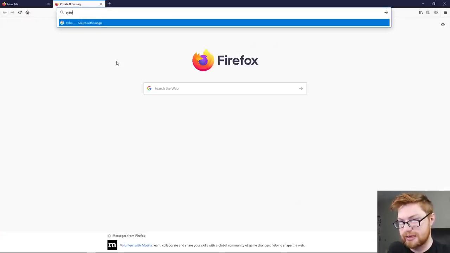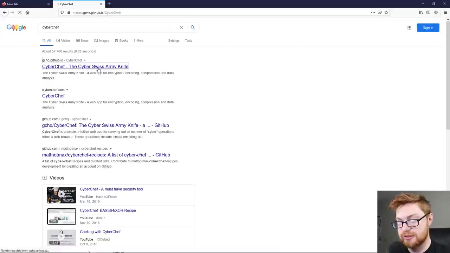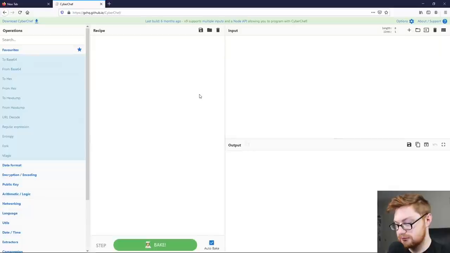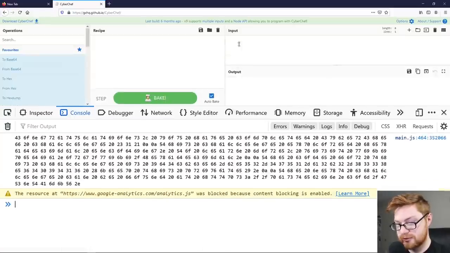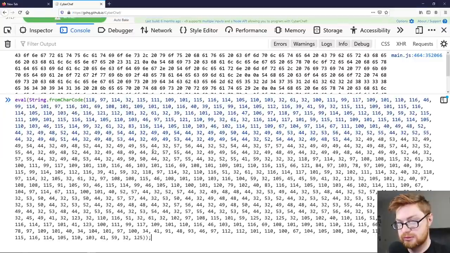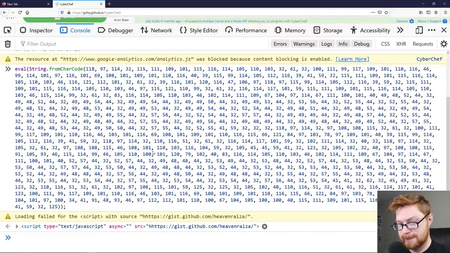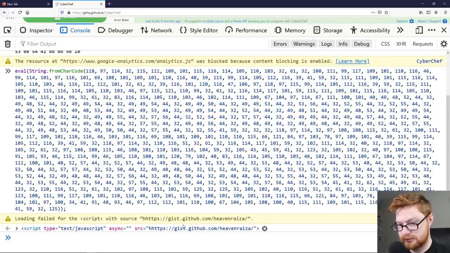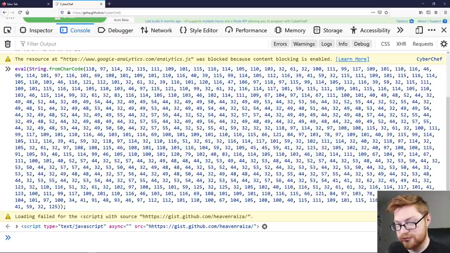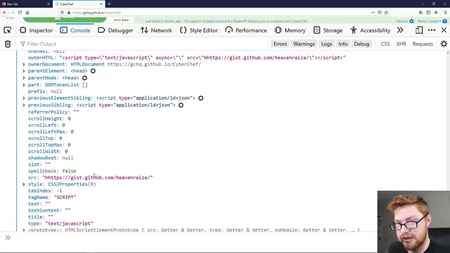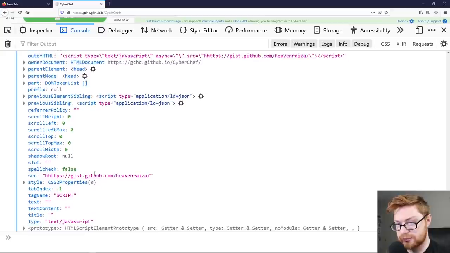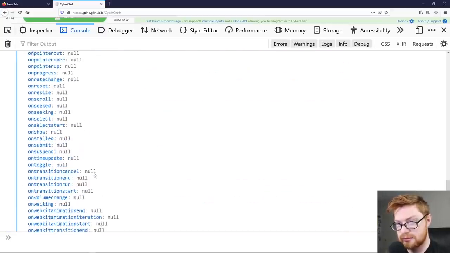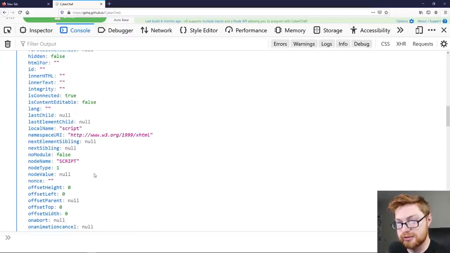What if I was in CyberChef? Let's Google CyberChef. Will it let me do it there? I'll drag up the developer tools. Load one more time. Ooh, there we go. Wait, what did we get here? What is this? Loading failed for the script with source HTTPS, just github.com, heaven rise. Huh. Okay. So, like, it made the script tag, but it didn't include the location that we expected, or at least that we saw earlier when we ran this through ourselves.